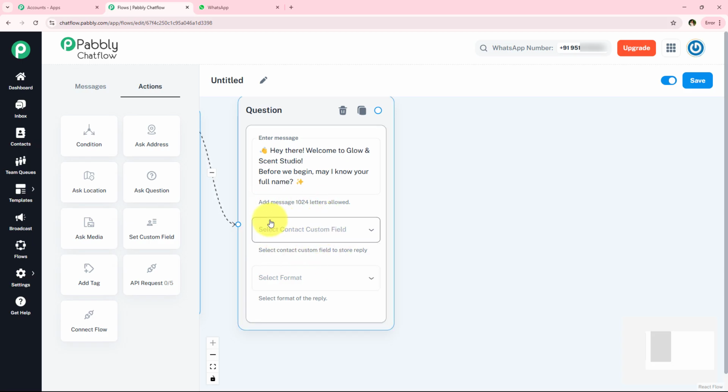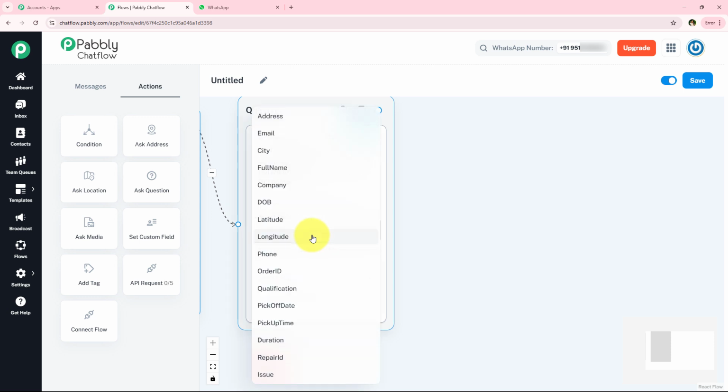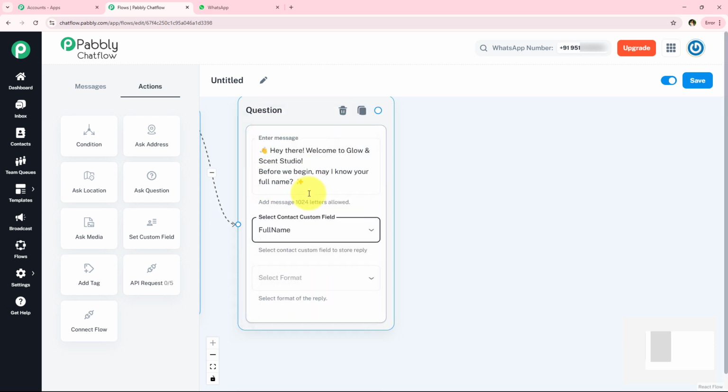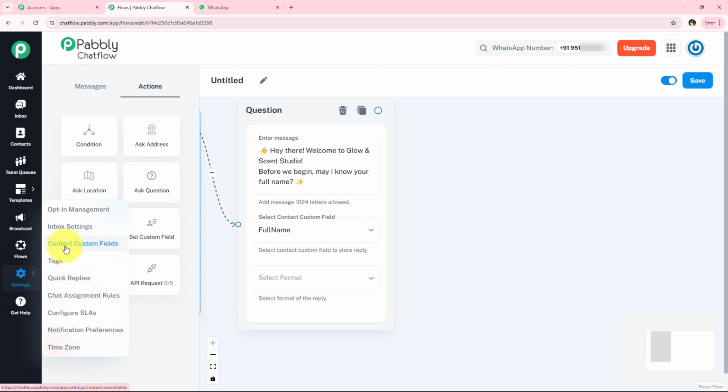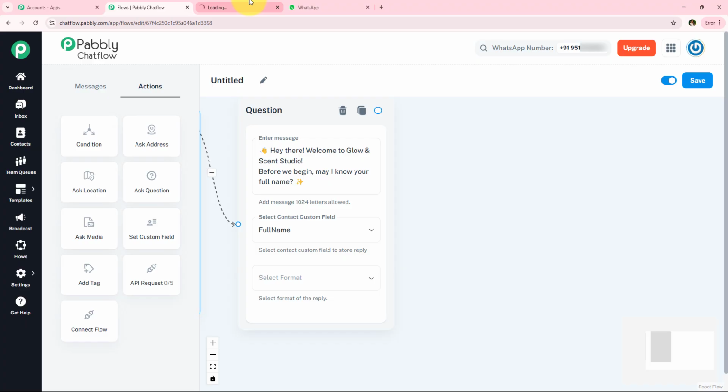Now I'm just going to move on forward. It is saying select custom field. All right, so I'm just going to select the contact custom field right over here as full name. So you must be wondering, what is this contact custom field? So to let you know about this contact custom field, I'm just going to go towards the left side of the bar towards the settings, and over here you can see contact custom fields. So I'm just going to open this in a new tab.